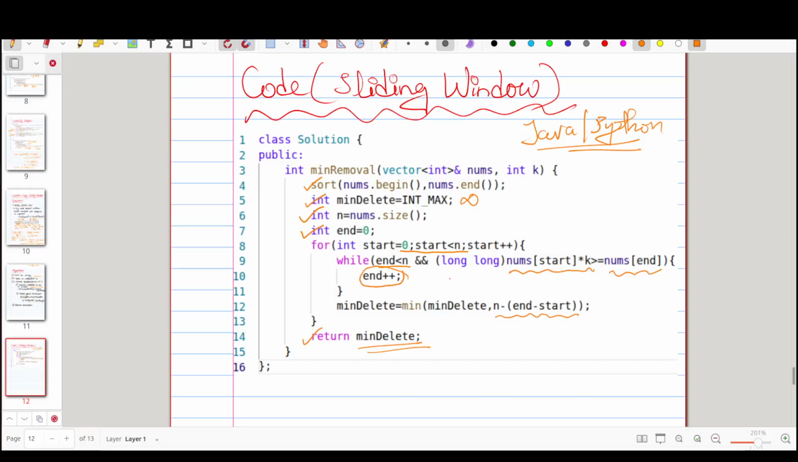Now why do we use long over here? It is to avoid integer overflow, as we are doing multiplications. If you consider this is the maximum int, and if k is also the max int, then if you multiply both of these, it will give you integer overflow. To avoid the integer overflow, we just use long, so that the operations will be perfectly fine. Now I think the coding part is clear.